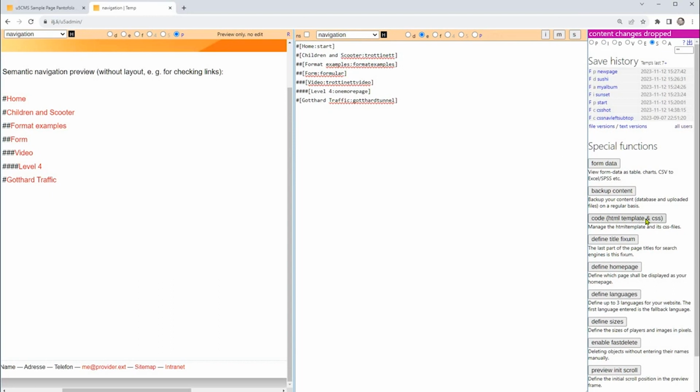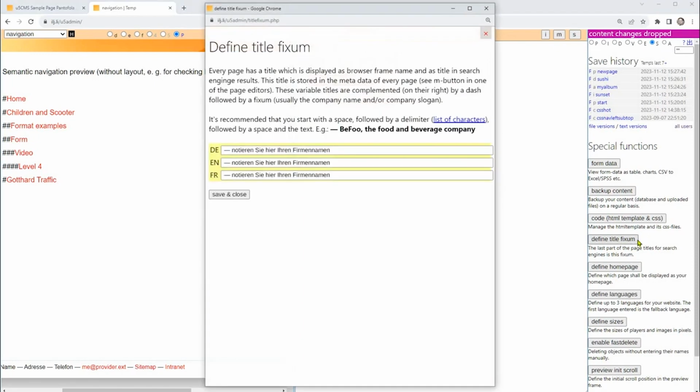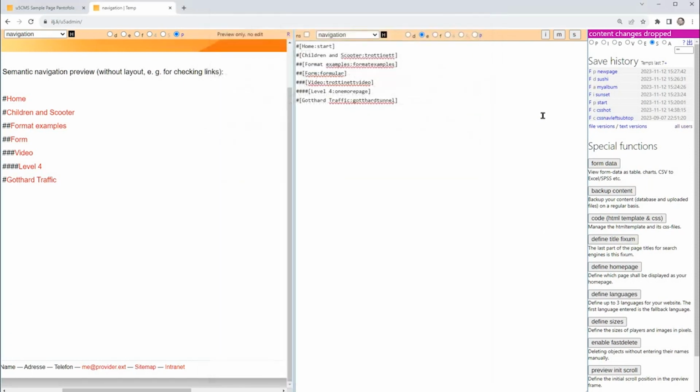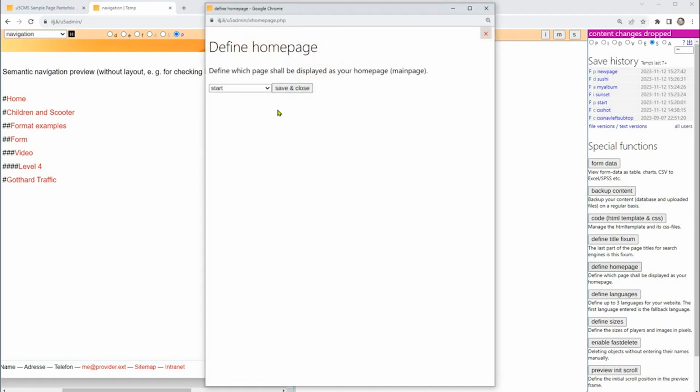Under code you can change the HTML template and the CSS files. This area is for professionals only. Under define title fixum you can enter the fixed part of your page title, which is very important for search engines. Under define homepage you define which of the pages should be the homepage.